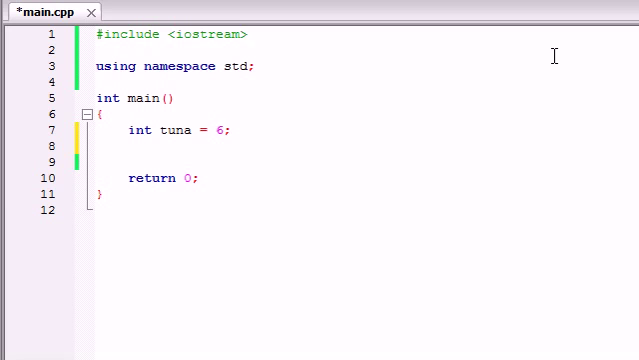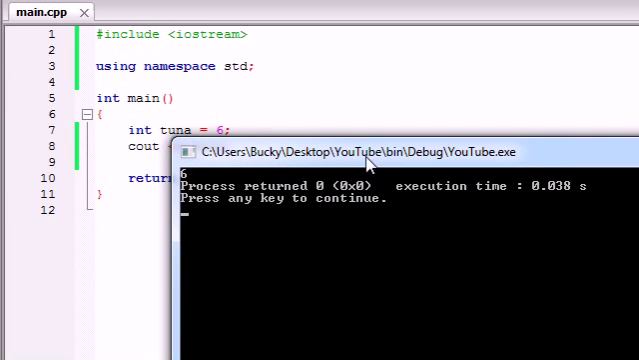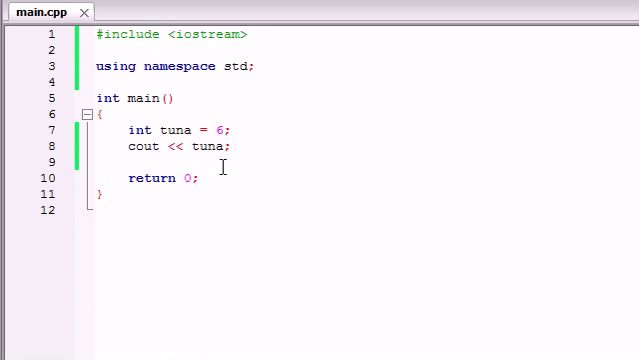So now what can we do with variables? Well, just like we can print out text on the screen, we can also print out variables just as easily. So if you said cout and printed out tuna, we can build and run this, and it would print out not the word tuna, but it would print out 6, just like that. So that's pretty cool, and that's the basics of variables and how we can use variables in C++.